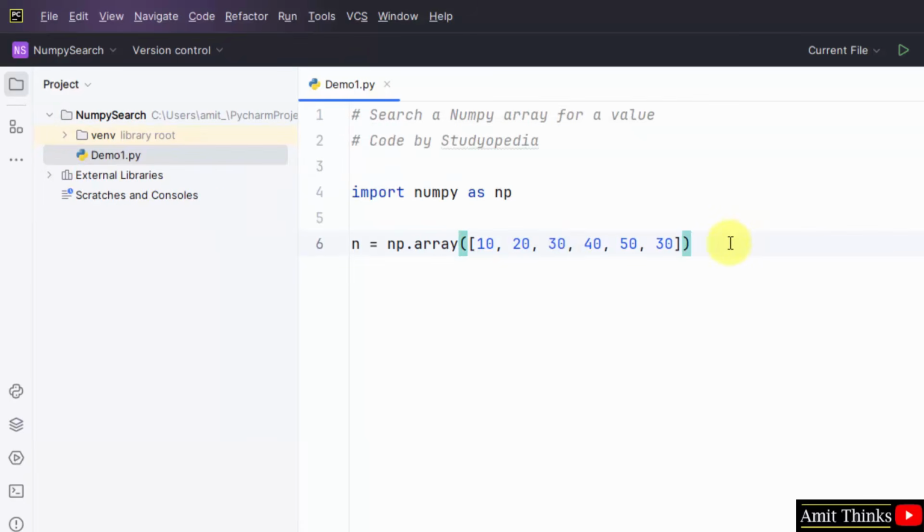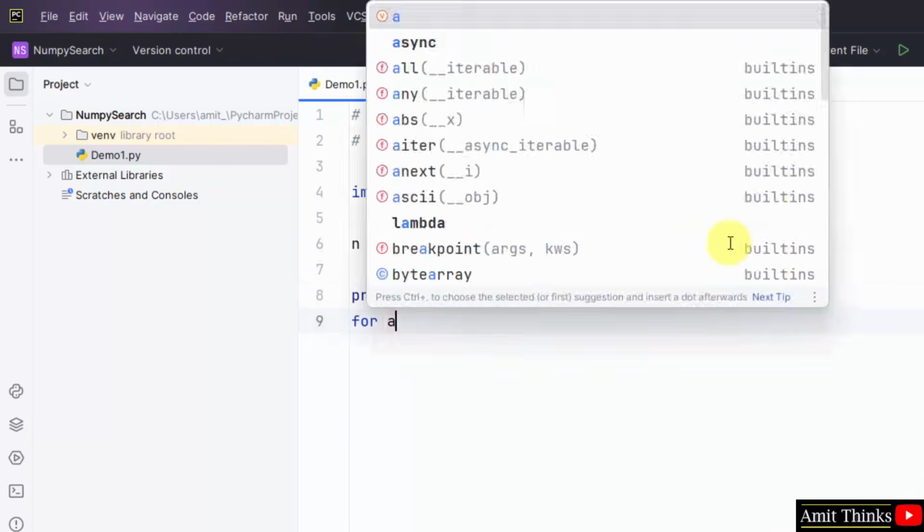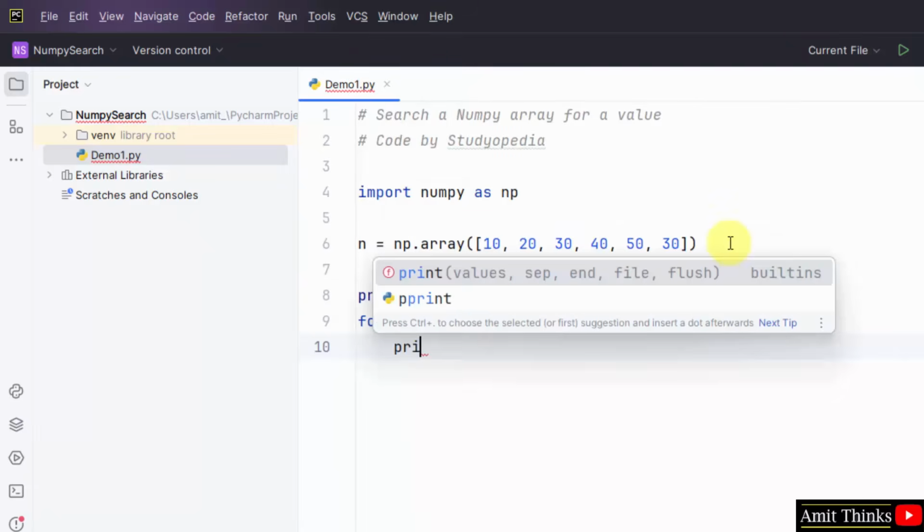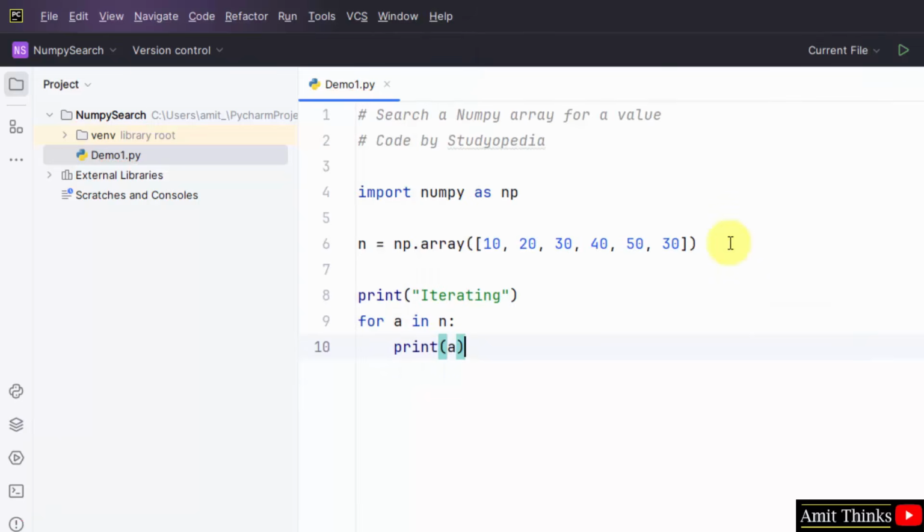Here it is. Now we can print the array. We will print it one by one using the for in loop. For a in n, that is the array name, print a. So this will display elements one by one, that is iteration, that is it will iterate.